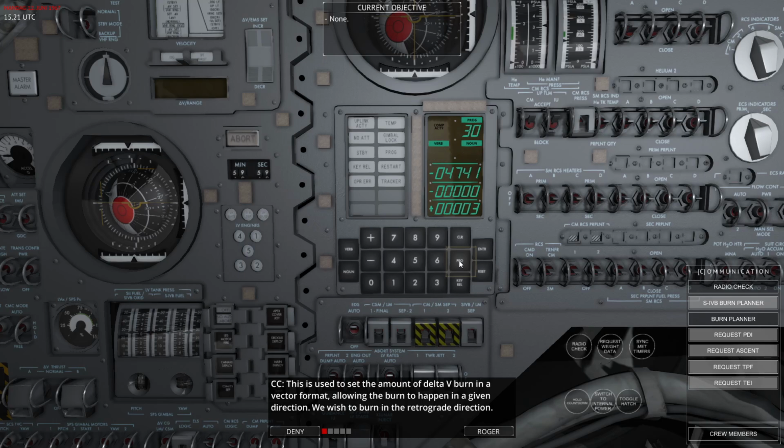This is used to set the amount of delta V burn in a vector format, allowing the burn to happen in a given direction. We wish to burn in the retrograde direction. The values are already populated by mission control after using the burn tool. You can ignore the minor differences. So we're going to hit Pro to accept these values. The computer will spend a few seconds calculating before displaying V06 N42, which we will see right now.